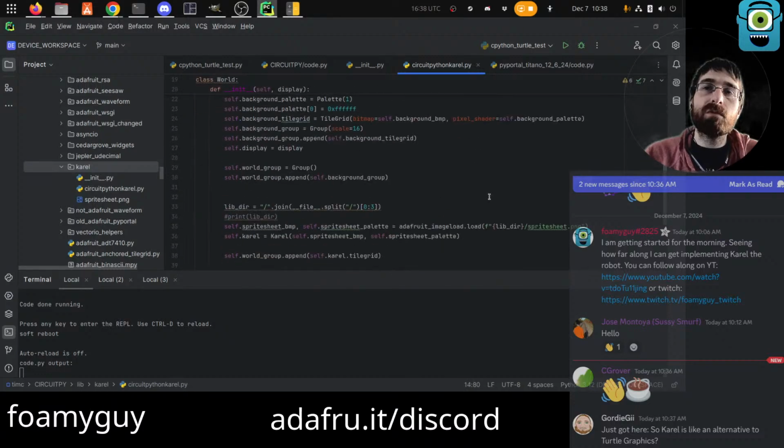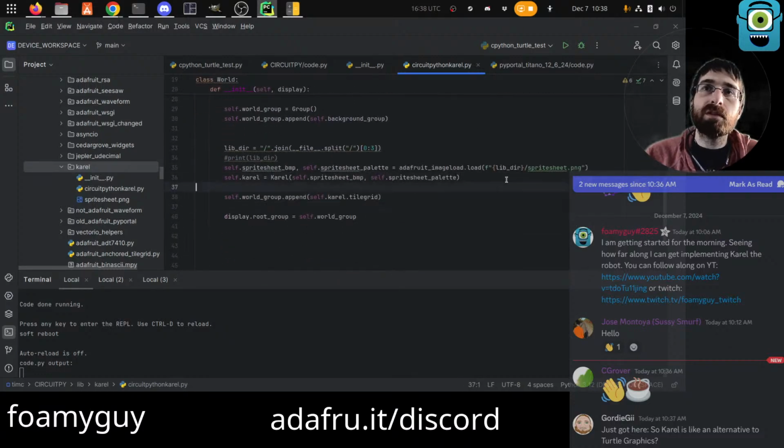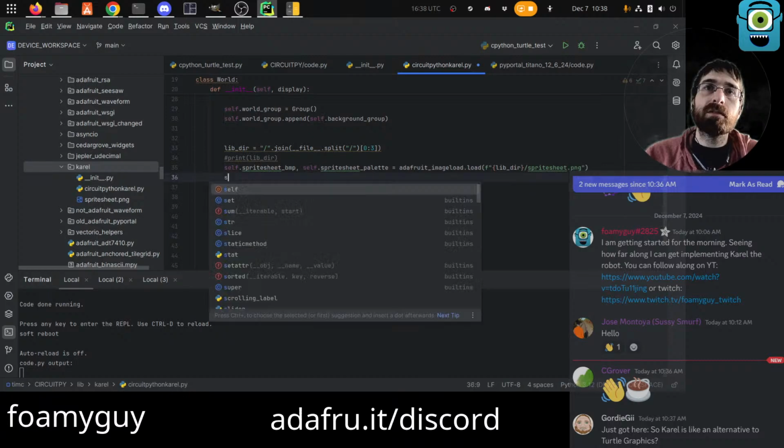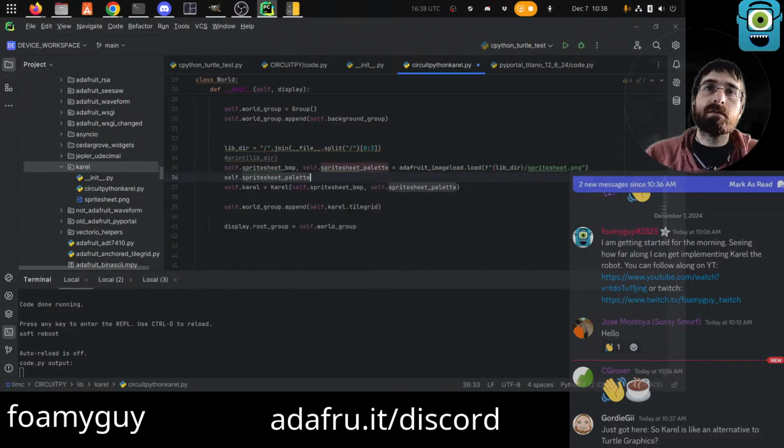Transparency, so we want the sprite sheet palette transparent on 0.